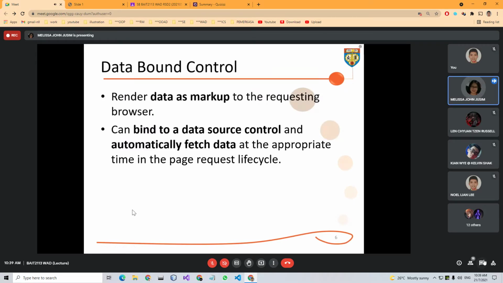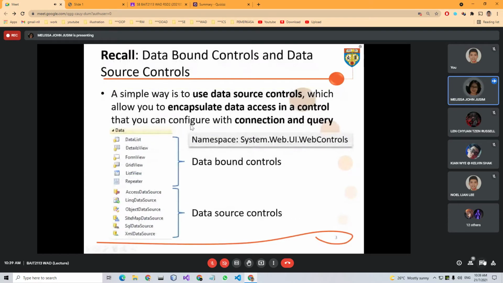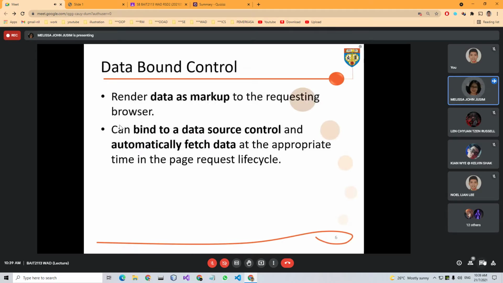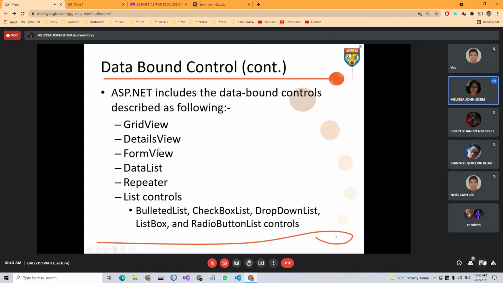Now, data bound controls like what is listed here. This is under the data toolbox. We use our data bound control to render data. Okay, means we render data as markup to the requesting browser. So what we do is we bind our data bound control to data source control, and then we can automatically fetch data, right?